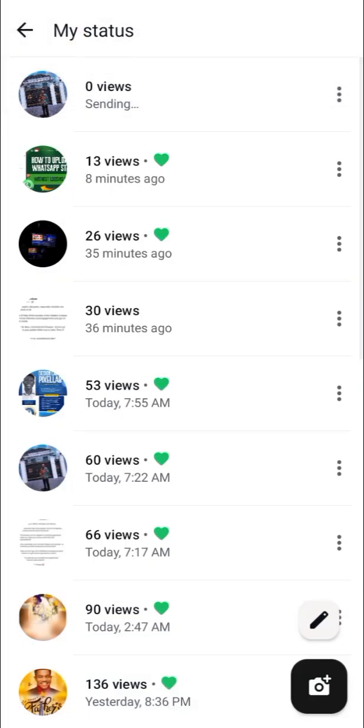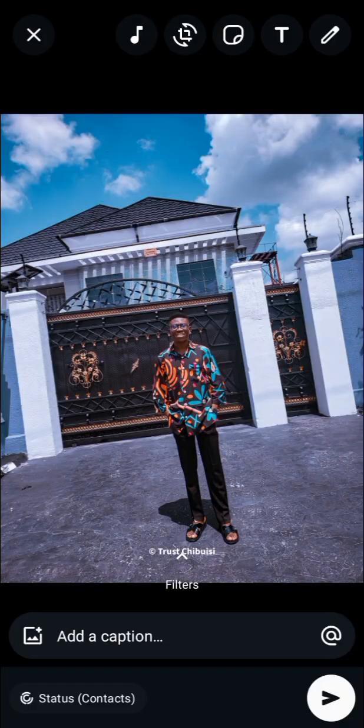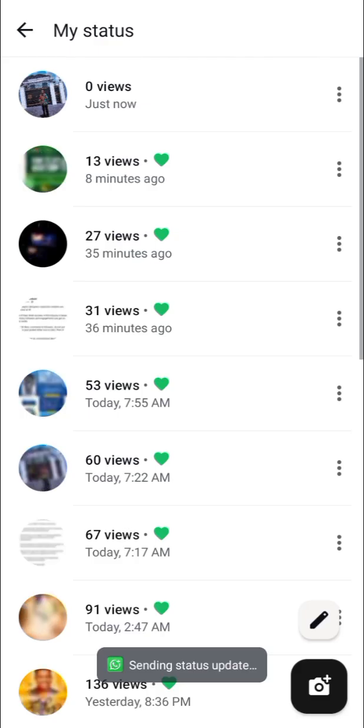So now let me upload the image direct and show you the difference. So this is the image. I think this is it. So let me upload it direct and show you a very big difference.